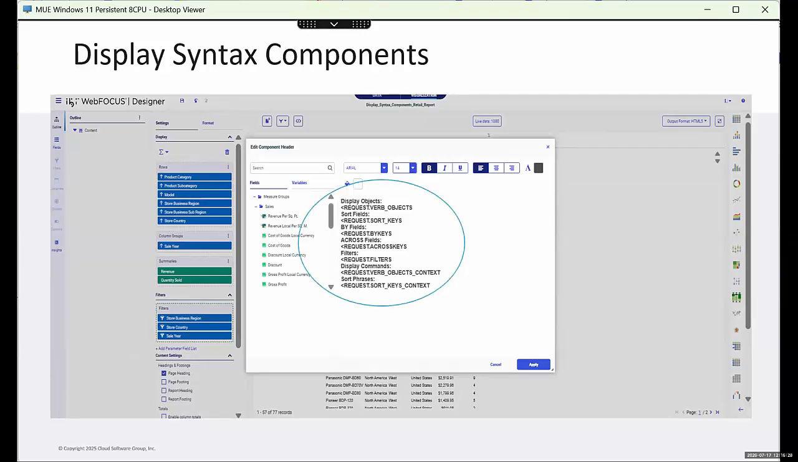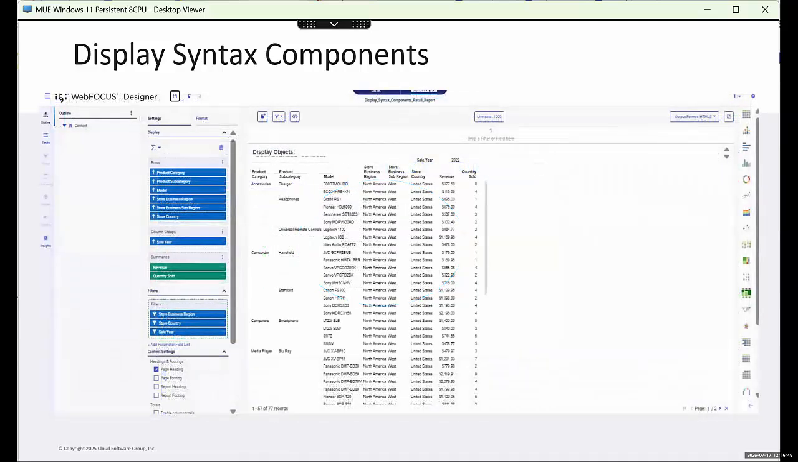And for the request itself, and I think I have that on another slide, I do product category, product subcategory, model, business region, store business subregion, store country. I have an across on sale year. I do revenue, quantity sold, and then I have several filters as well. And I'll showcase that just so that you have a reference point.